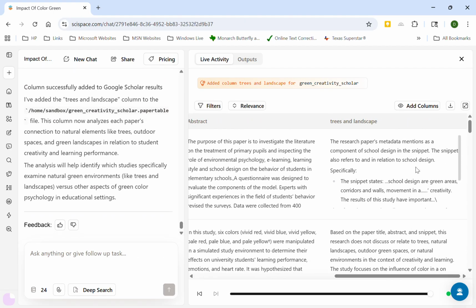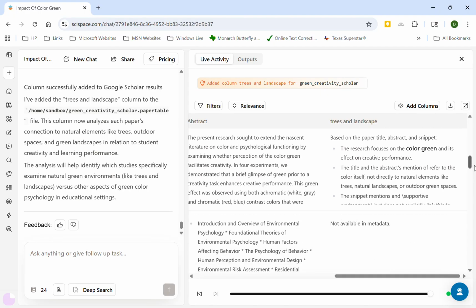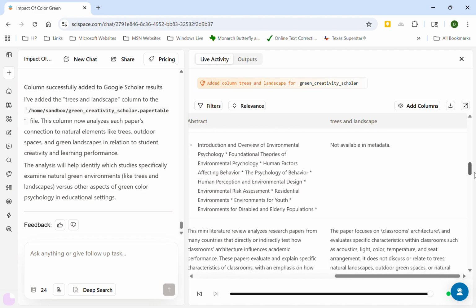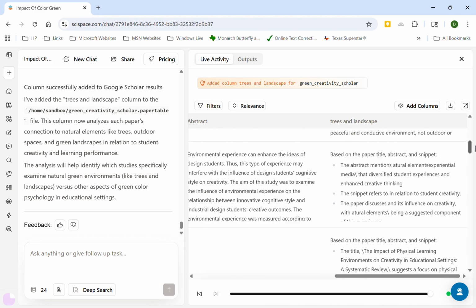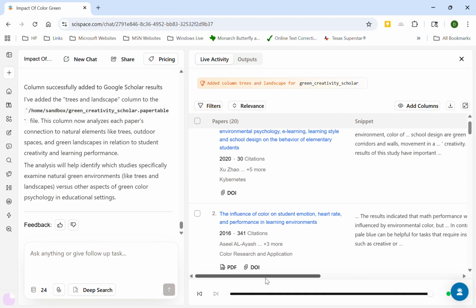We can see which papers actually mention that, and then what it really actually says on some of those. Quite a few papers here do mention something about trees and landscape. Then there's a few that do not. And then you can also just select whether you want to look at PDFs or you want to look at other articles, so you can really dig into these.